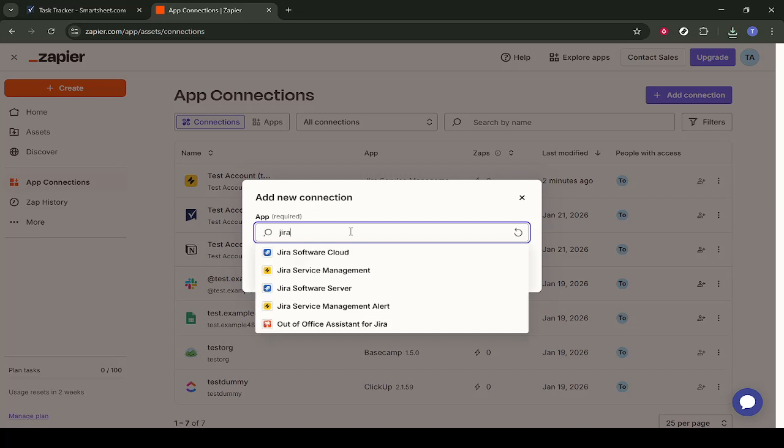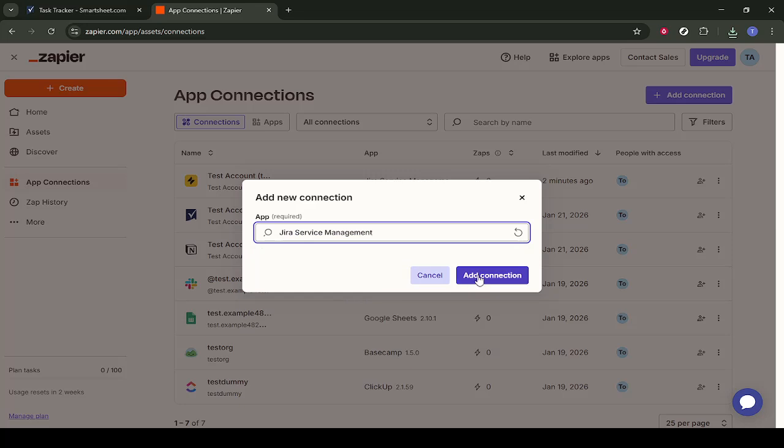Next, you'll see a list or a searchable drop-down of apps. Click into the search field and start typing Jira Service Management. When it appears in the list, select Jira Service Management. If you see it more than once, simply choose it again as prompted. This tells Zapier exactly which Jira product you're trying to integrate, since Jira has a few variations.